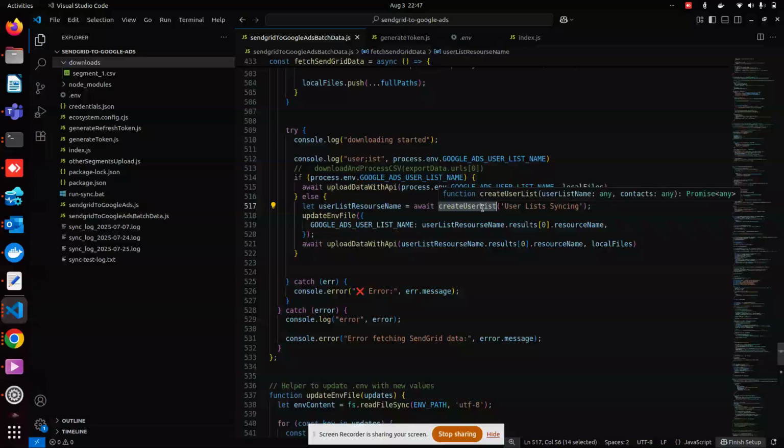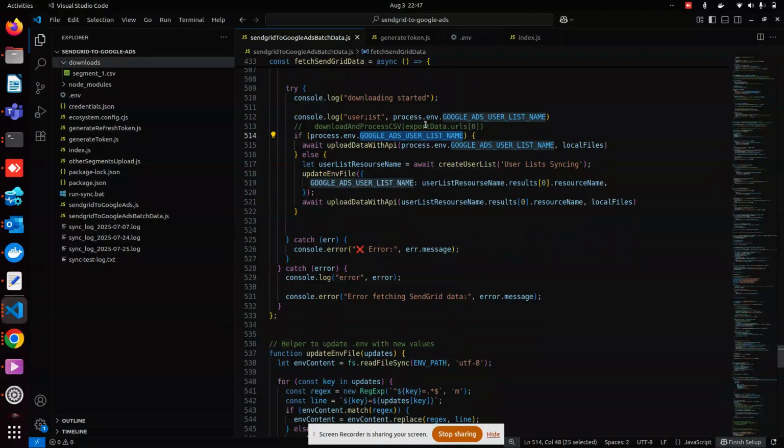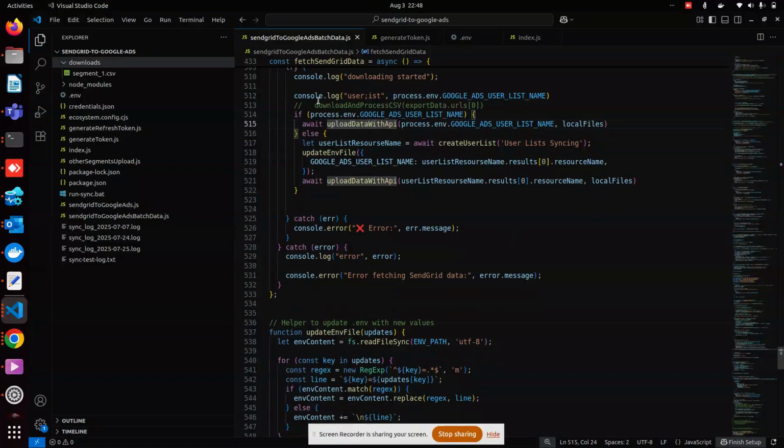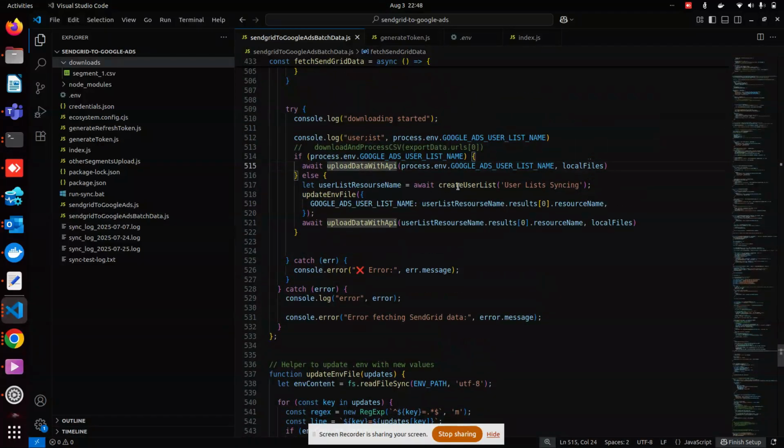So for the syncing process in Google Ads, we need to create the user list. We check the conditions with the user list resource name. If we have the user list resource, then we directly upload that data with the API. We are not going to create a new user list if we already have one. When we don't have any user list, then we freshly create a new user list.